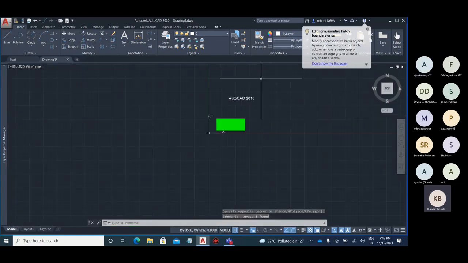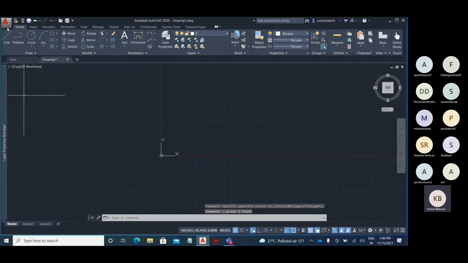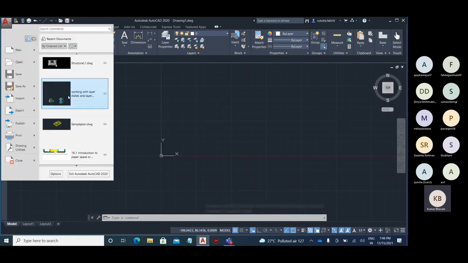Okay, so that's all about your hatch patterns. Now we'll go to dimensions. For that, I'll just open another file.